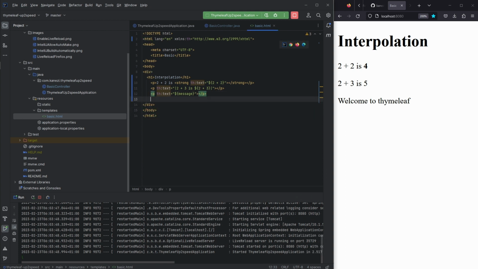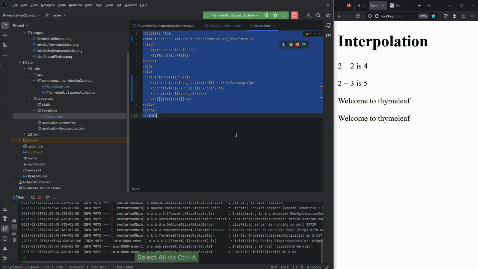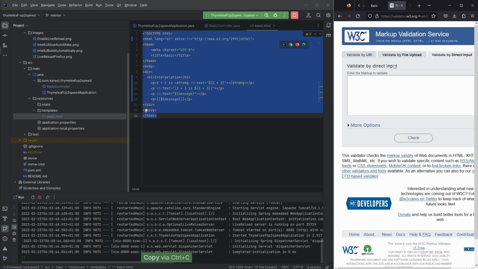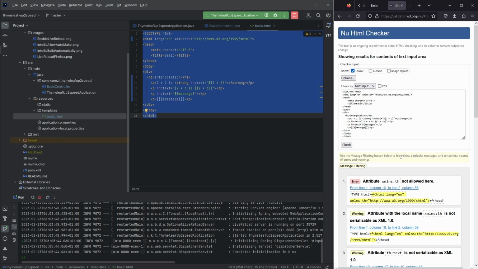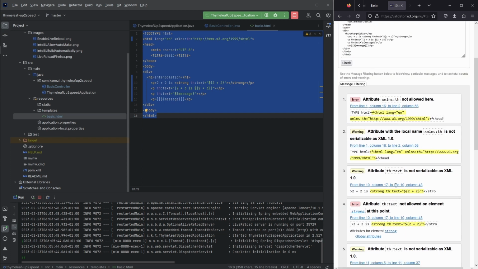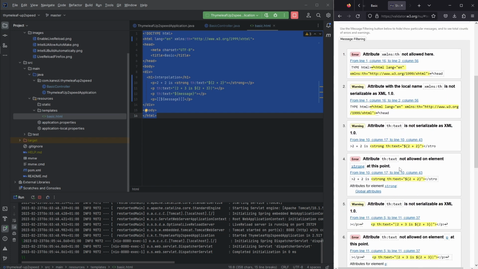Alternative way to reference a message is by not using the th:text attribute, but by referencing a message directly inside an HTML tag by using square brackets. And we see we get the same result. If we copy our HTML and use HTML validation service, we'll see that there are errors and the th:text attribute is not valid HTML.